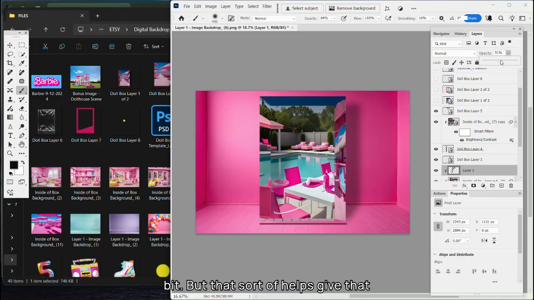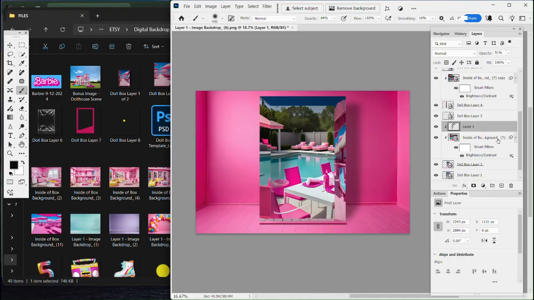But that sort of helps give that illusion that the light's coming from this side. It blocks it from here a little bit. I can do a little bit more in depth if anybody likes, just let me know. Leave a comment for me. All right, so there you have that.